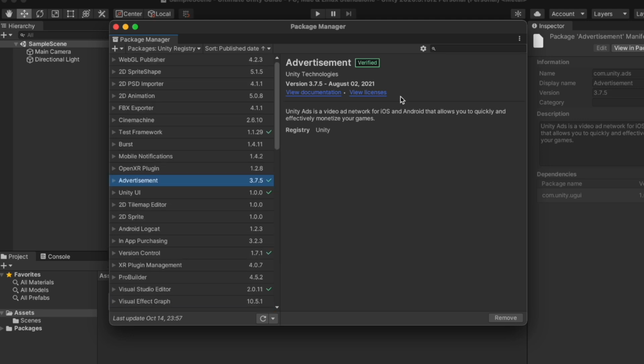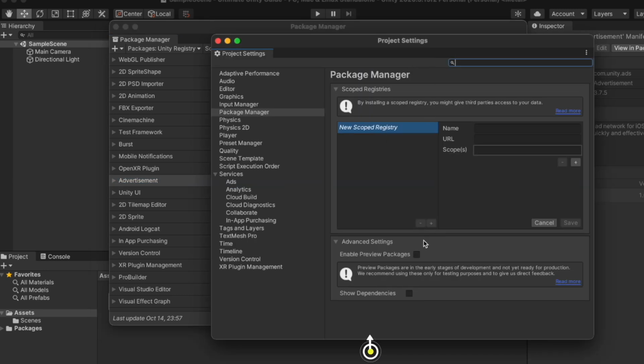Apart from these verified assets, Unity also provides preview packages. Basically, these packages are under development and in testing phases. By default, Unity doesn't show these packages, but we can enable them. Click on this setting icon and select the advanced project setting. At the bottom, check enable preview packages.